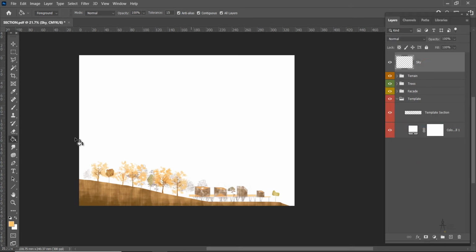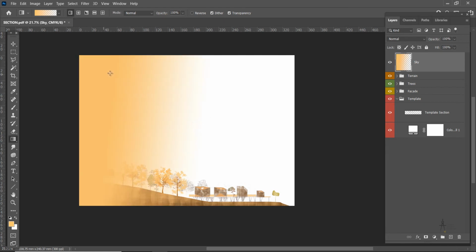And in your bucket tool, if you right click on it, you've got the gradient tool, okay? And the gradient basically means that you can click somewhere and drag wherever you want, and it creates a gradient. And there's many kinds of gradients. So what I'm going to do, you can have an orange or one of your colors and a white, one of your colors and a black, okay?